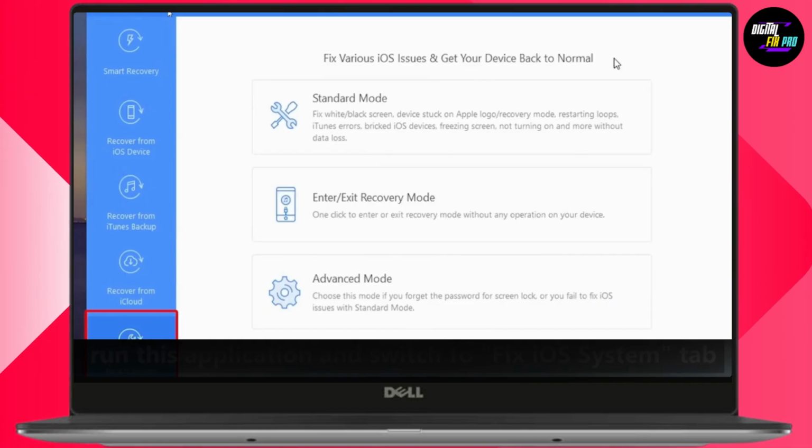Once you run this application, you need to switch to fixed iOS system, which will be on the bottom of your screen. Then click on the standard mode to proceed. Once the repair process is finished, your iPhone will boot into a normal state.